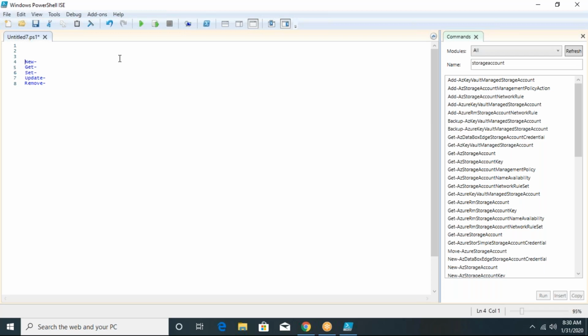New means if you want to create a storage account from scratch, we'll use the New command. If a storage account is already created and you want to read its configuration, we'll use the Get command. And if you want to update, you remember in the storage account blade we have an option called Configuration. If you want to update some configuration from LRS to GRS, we'll use the Set command. For updating, sometimes you will use the Set command, sometimes the Update command. For a few resources like storage account you will use the Set command, for some other resources you will use the Update command.